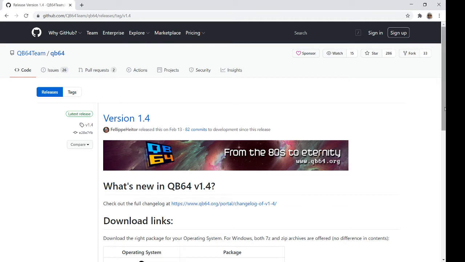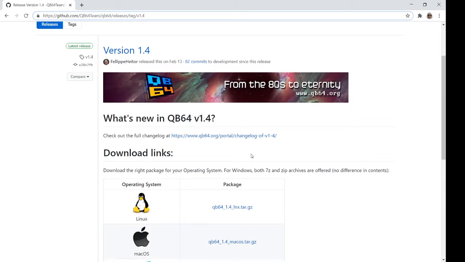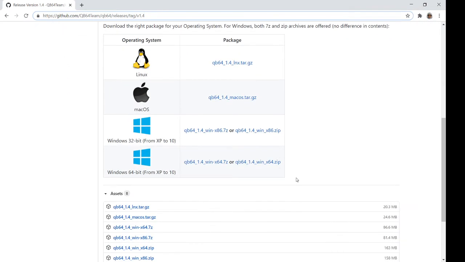In this video, you will see how to download QB64 software and install it in your PC. See, this is the link that I have shared with you. Then you will find this GitHub interface. Most of you have a Windows 64-bit operating system. Then you need to click on any one of these two links. Let me click this one.